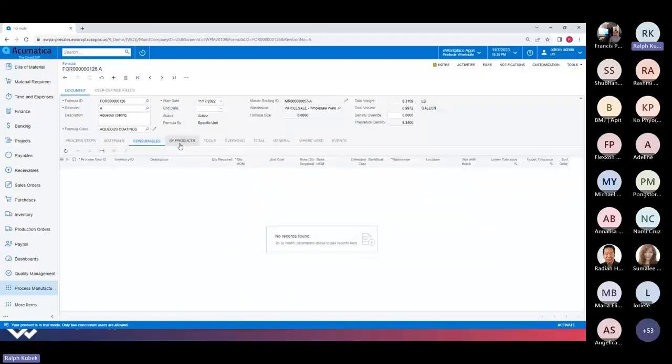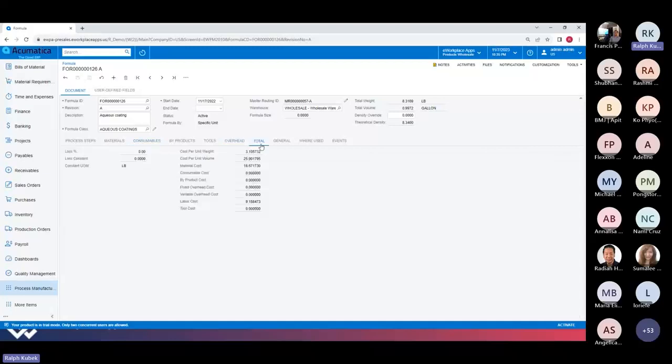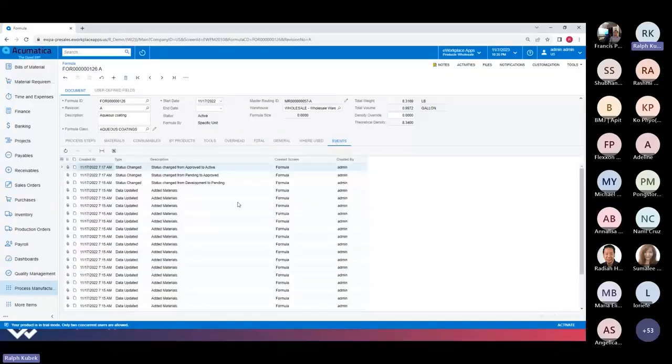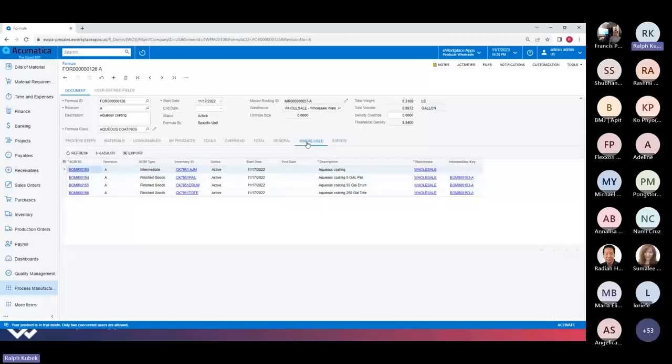There's consumables, byproducts, tools, overhead. And finally, we get to the totals where it's going to take all those costs and summarize into one. Clearly, for process manufacturing, again, the whole event audit trail is important. The key really in process manufacturing is not only how we formulate, but here's a case where this item actually goes into a number of different things.